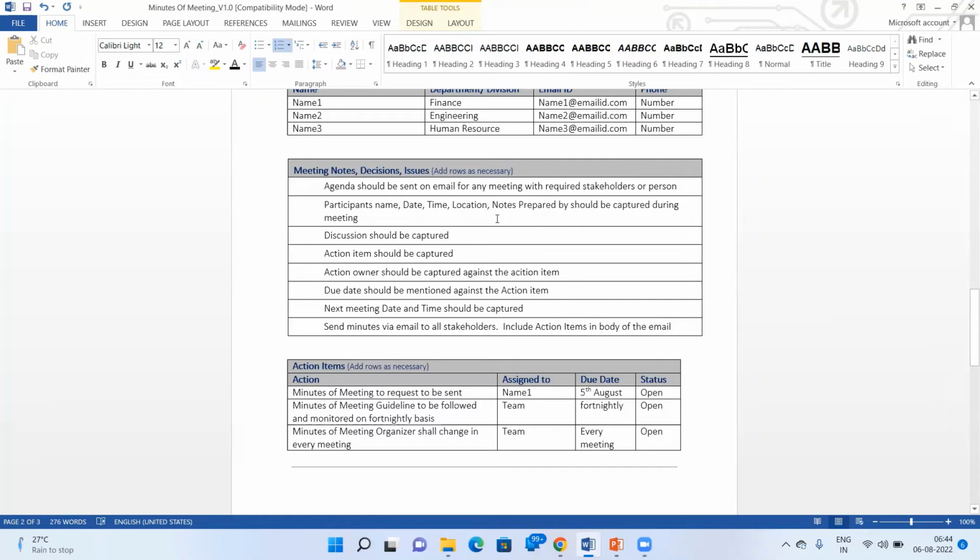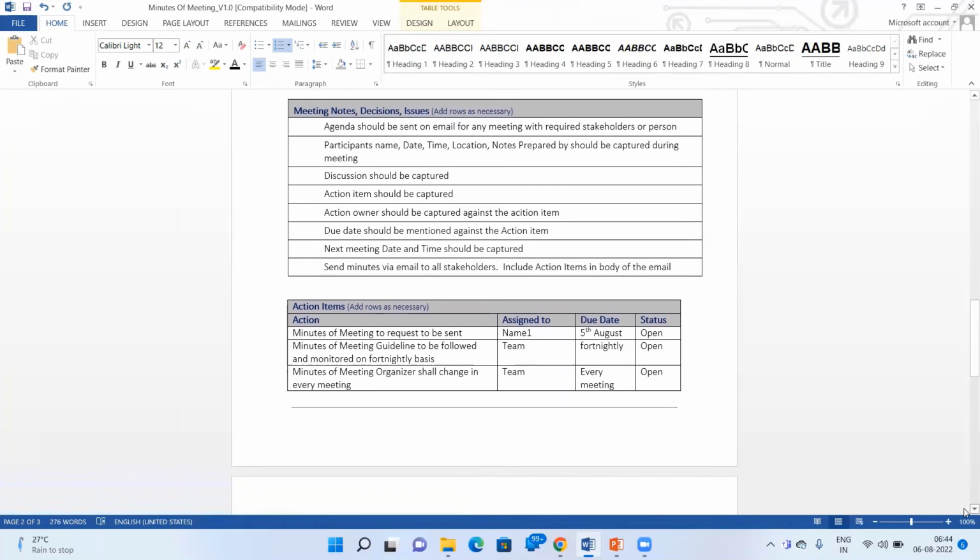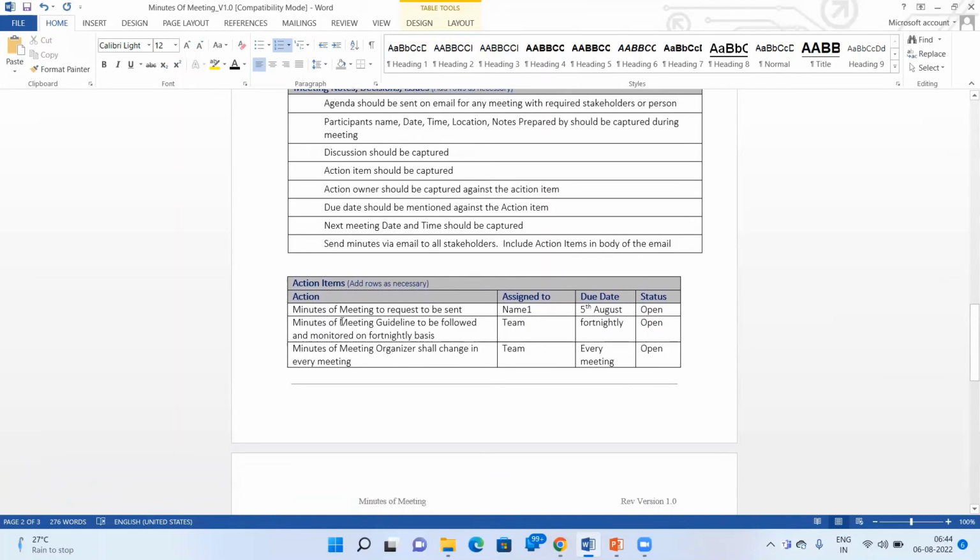Action items should also be captured. The action owner and due date should be captured against the action item. Whatever has been discussed to make the meeting more effective has been captured here. Some of them might be a decision, some a note, and some could be action items. All the action items related to that meeting should come under this section, which has action, assigned to, due date and status.